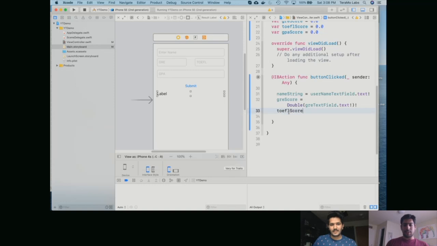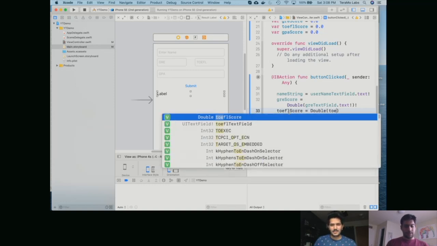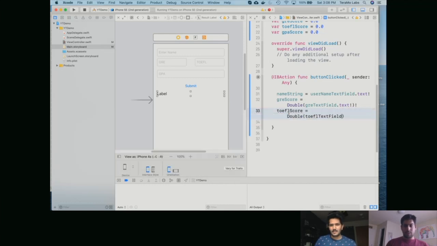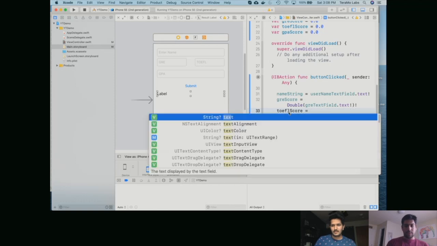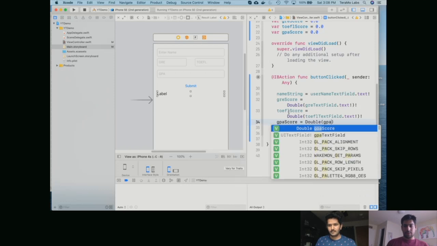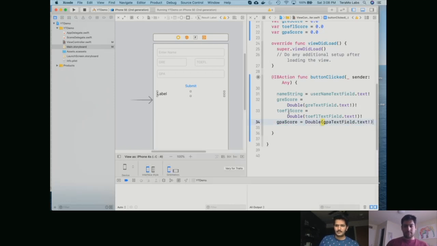And I can say TOEFL score is my TOEFL text field dot text, and GPA score, GPA text field dot text with the exclamations.